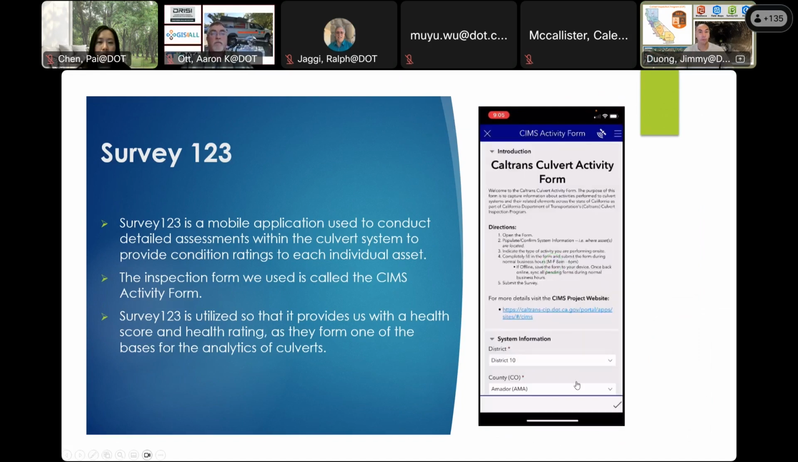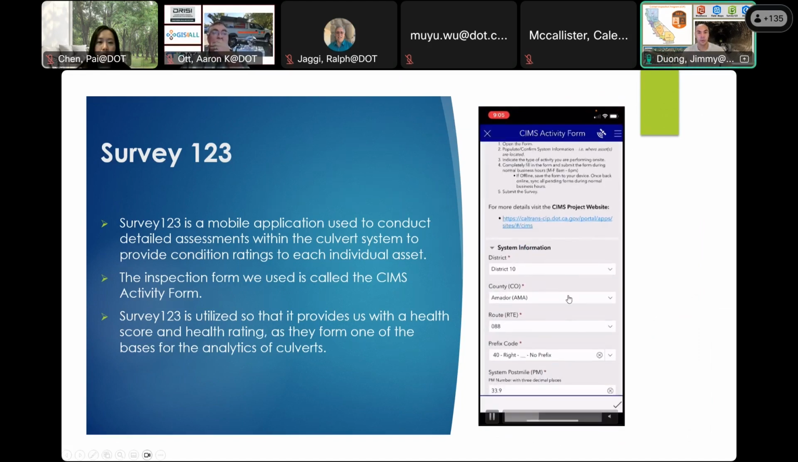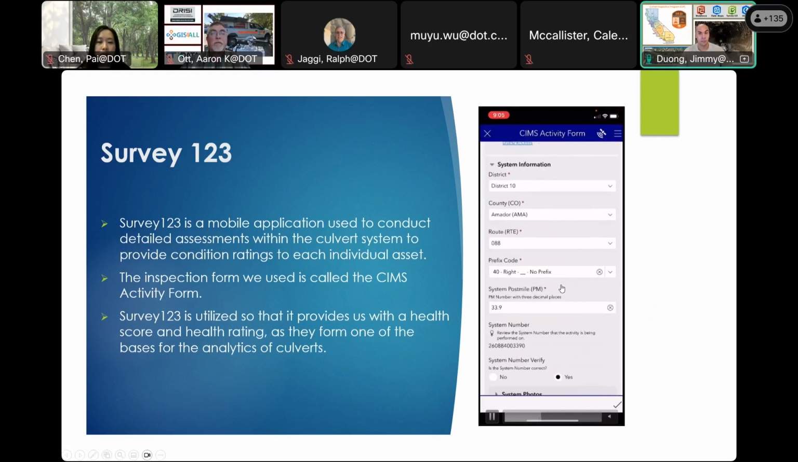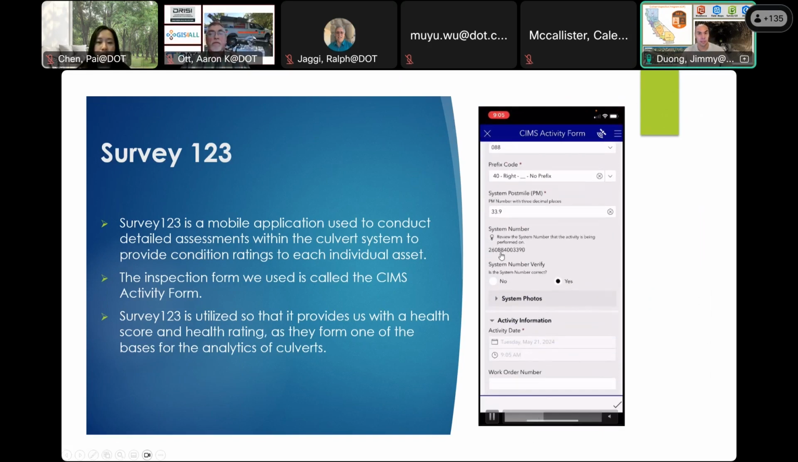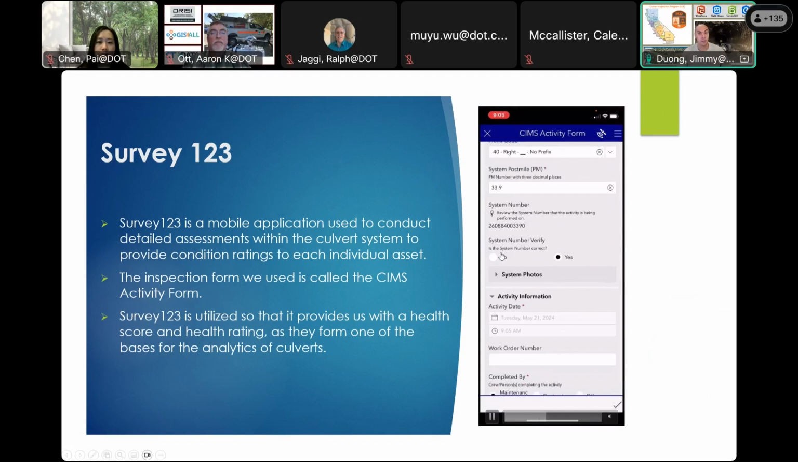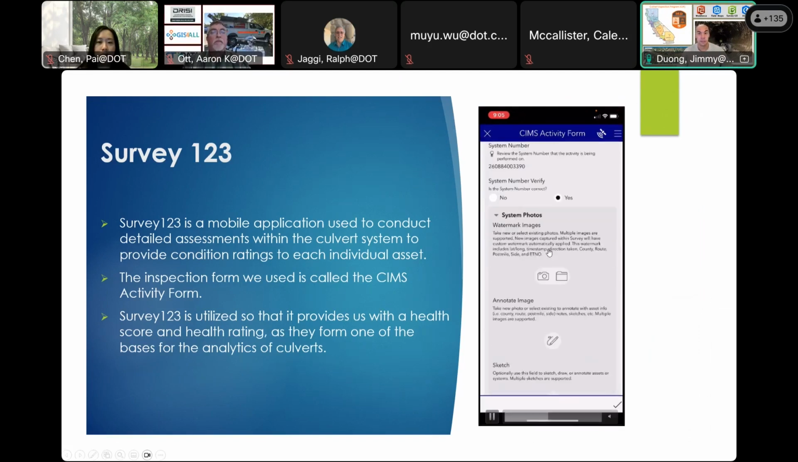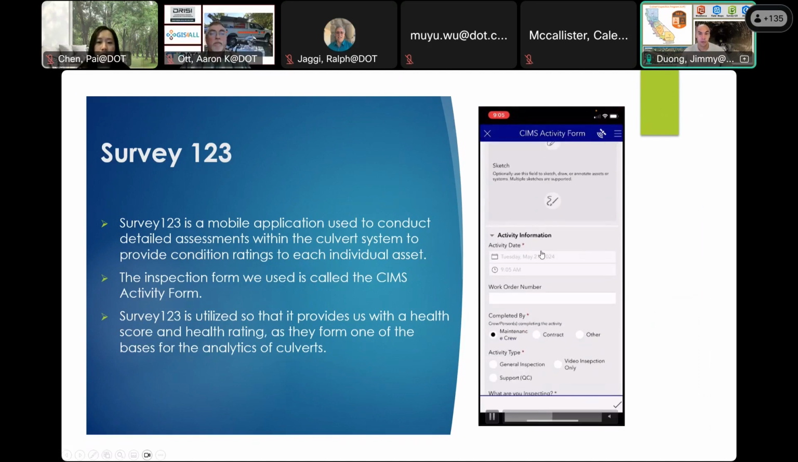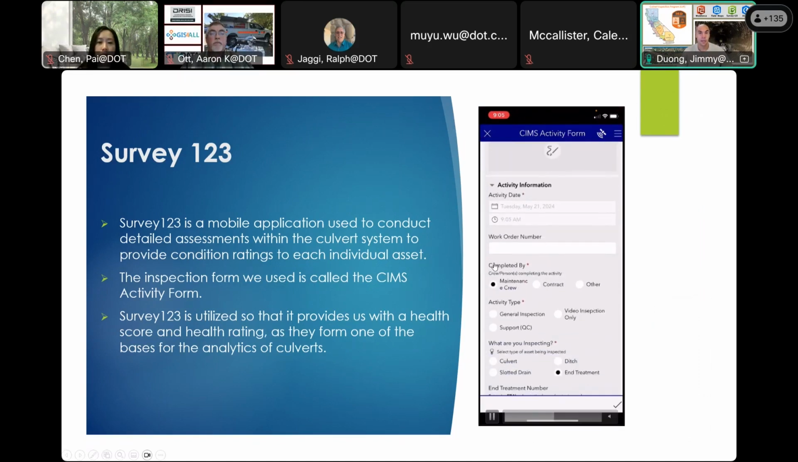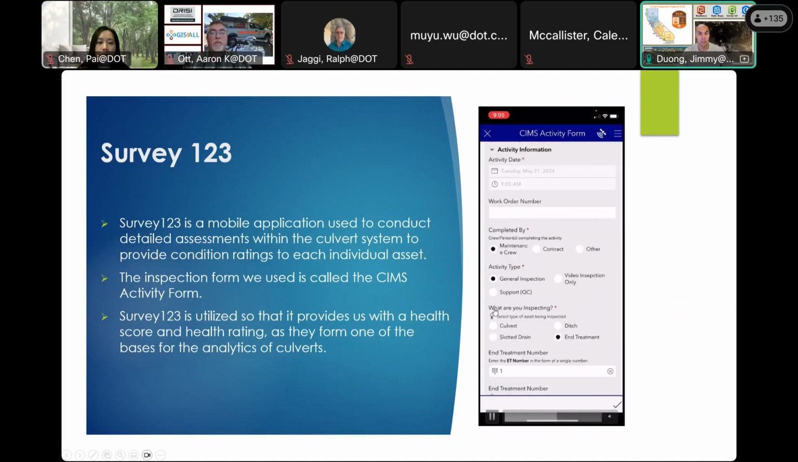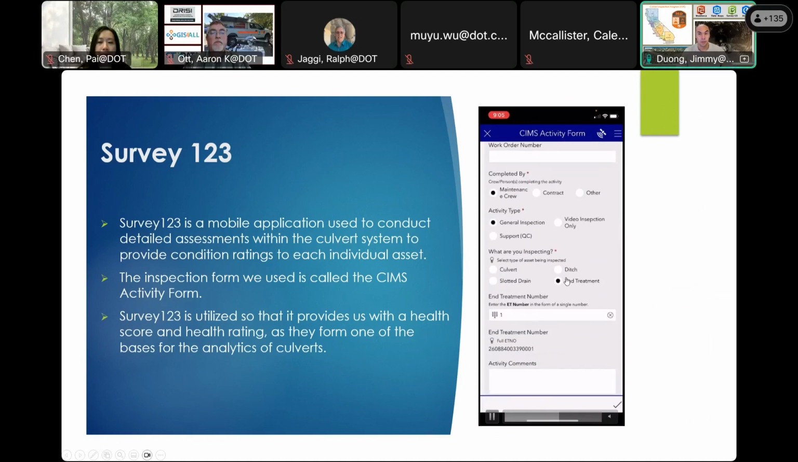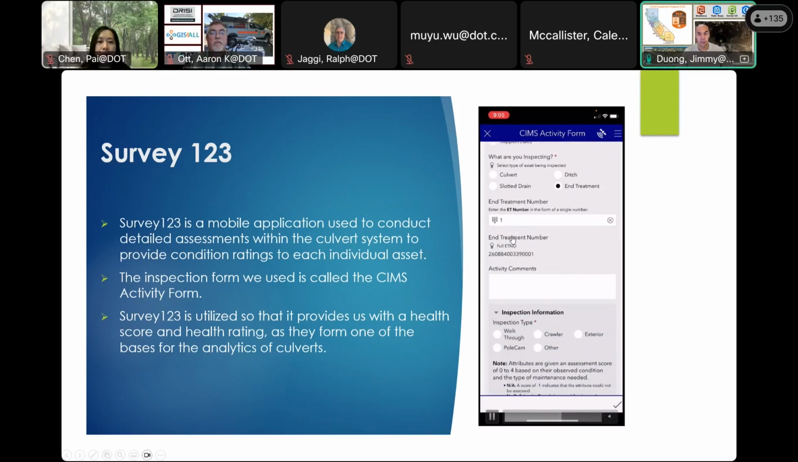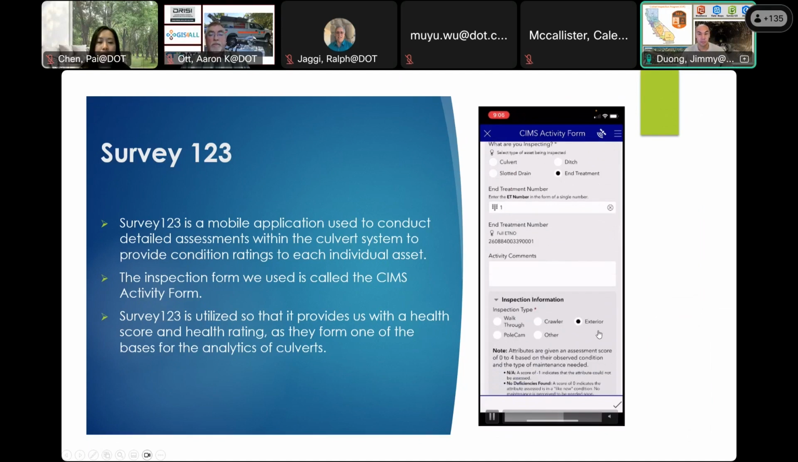So here's our form. And a lot of this information is pre-populated from the information in Field Maps. So county route, post mile, these things, the information is already there because it's in Field Maps. System photos, we're required to take photos of every culvert we inspect. More information, activity date, and then here are things you fill out. Completed by maintenance crew. It's a general inspection. End treatment is what you're inspecting, the number. The type of inspection, it's going to be exterior.